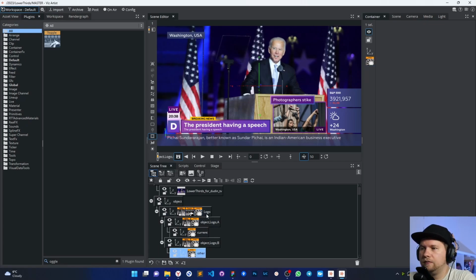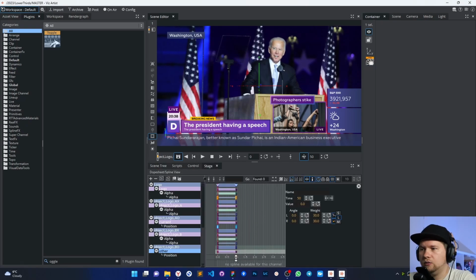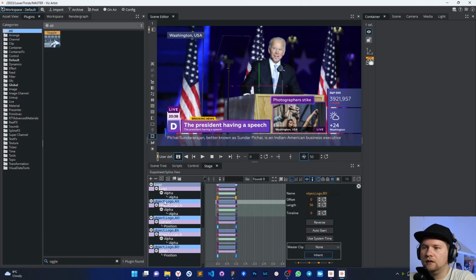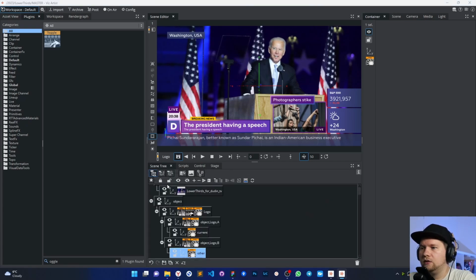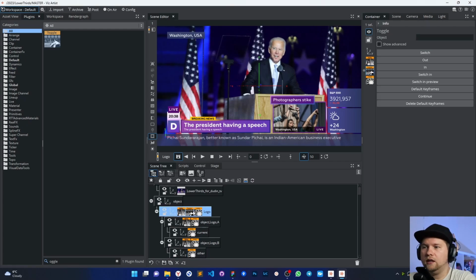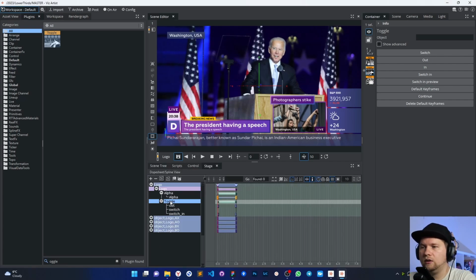sub containers, and here also were created several, specifically 4 additional directors. For now we can ignore them and check only the logo director. You see anything was changed? No. So for that I also need, as a last action, to just create default keyframes. Click here. Let's go to the stage, and now you see this toggle plugin has appeared in this director. So everything is prepared now.